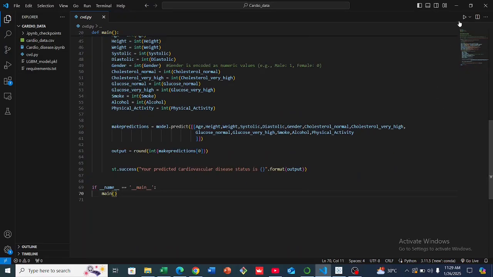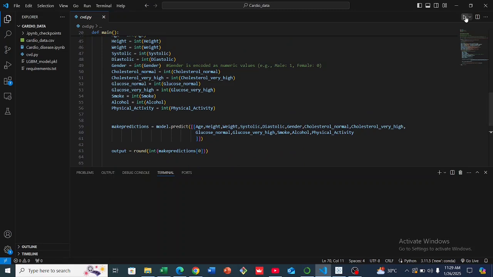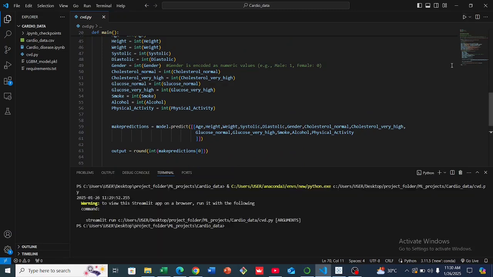So you can run this file by clicking on this. If you click on this, it's going to print out this information to you, saying to view the Streamlit app on a browser, run it with the following command: streamlit run, then the name of your Python file, right? So let's go ahead and do that. Streamlit run, and what's the name of our file we just created? cvd.py. Okay, so let's go ahead and run this.